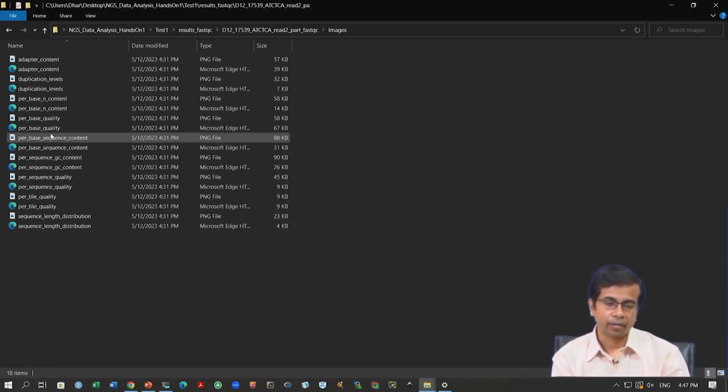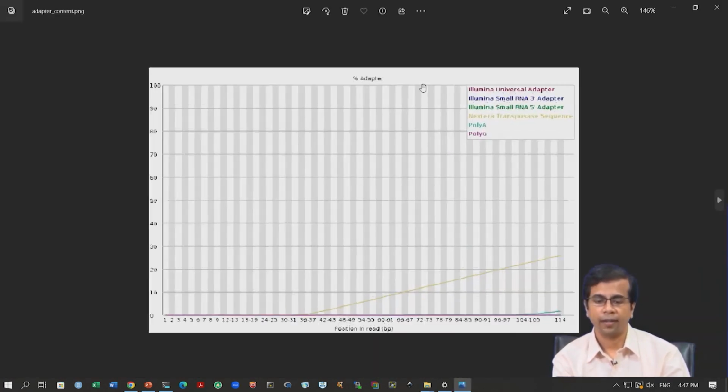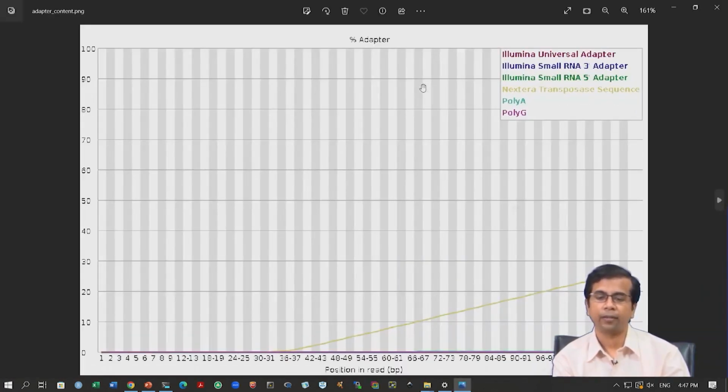But then we also need to check the adapter content, right, and here again we see a very similar pattern. We see again we have many reads that contain adapter sequences, and a similar observation, we have this Nextera transposase sequence, right.